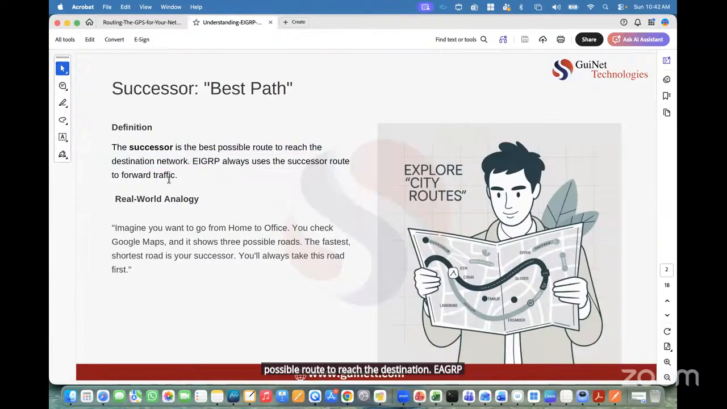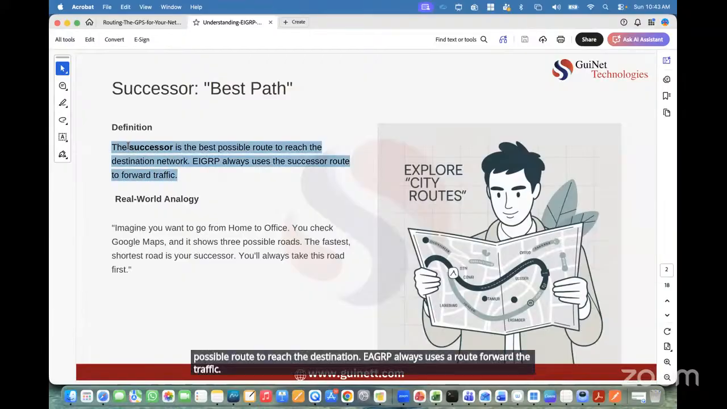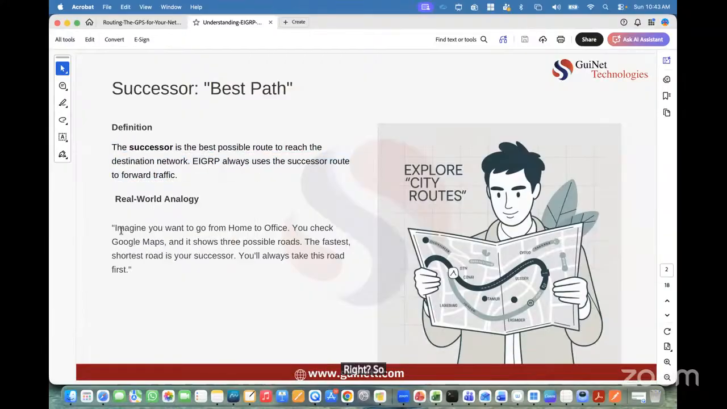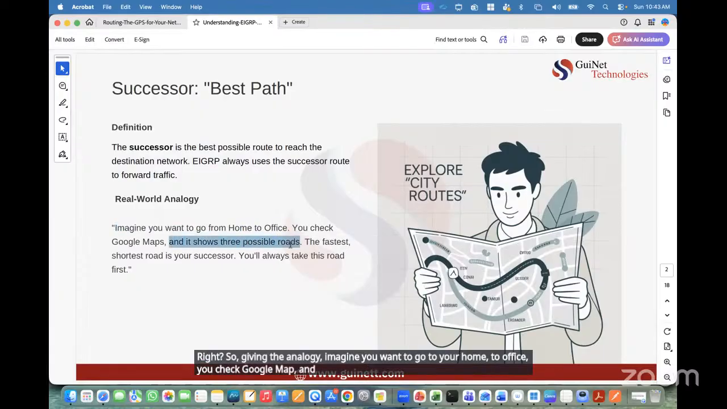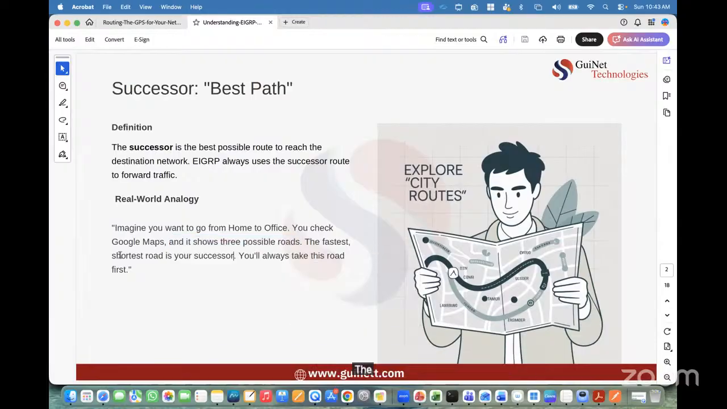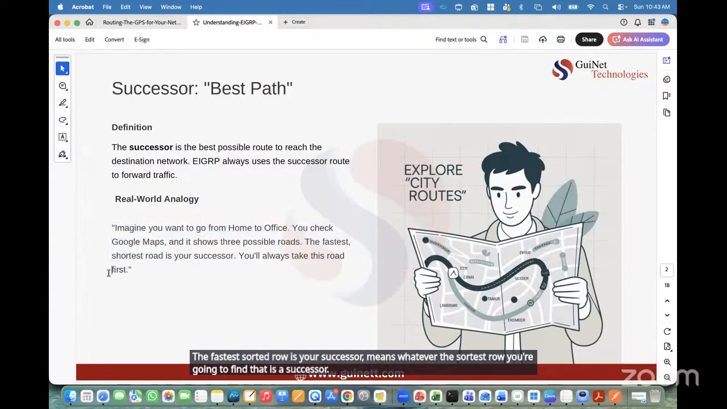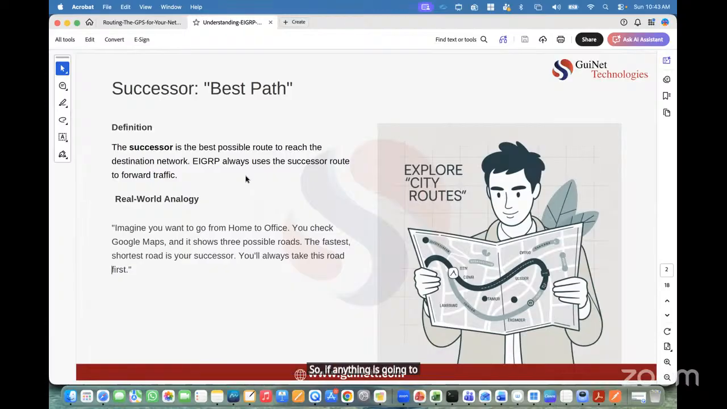EIGRP always uses the successor route to forward the traffic, right? As an analogy, imagine you want to go from home to office. You check Google Maps and it shows three possible routes. The fastest, shortest road is your successor. It is the best path to reach the destination, and whatever uses it is using the best possible route.